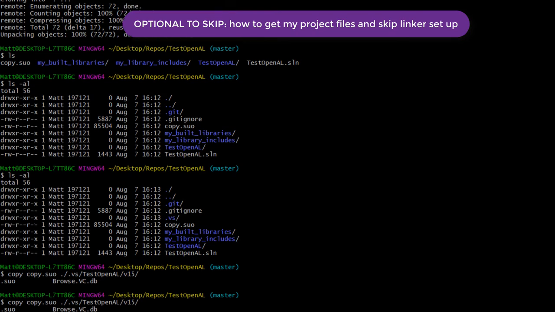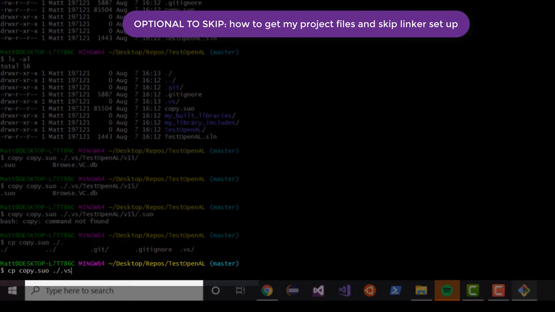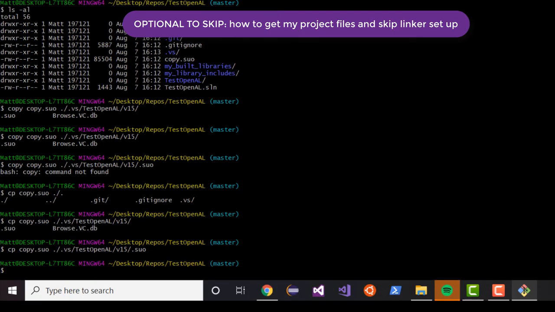Now that the .vs folder exists, copy the .suo file using the cp command. Make sure to rename and overwrite the existing .suo file. You'll need to drill down in the .vs folder a bit to find the .suo file to overwrite. After copying, you shouldn't need to set up your linker settings for the project like we did at the beginning of this video.